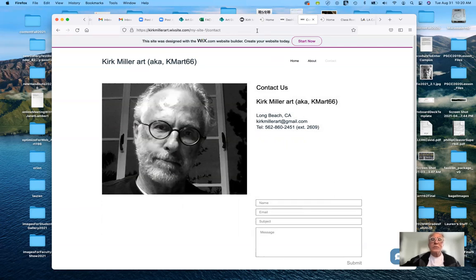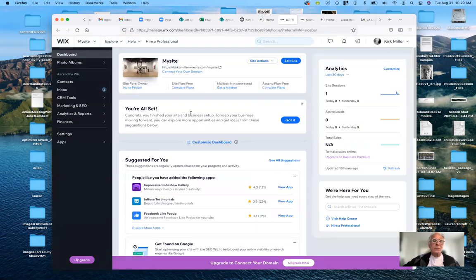Now, once you set up your Wix website, this is what it's going to look like once you've done. I go to my dashboard, and you can see that it shows this is my first site, that I'm all set, and it has suggestions for you and analytics and that sort of thing. If I want to edit this, I click on this little button right here.